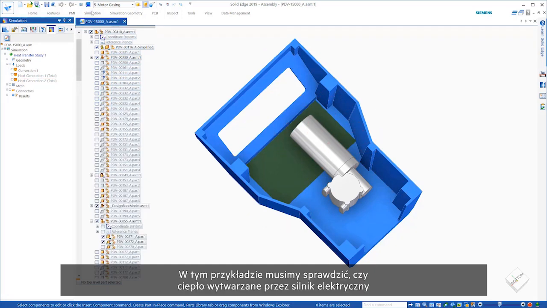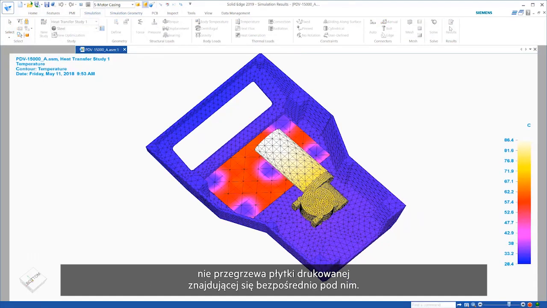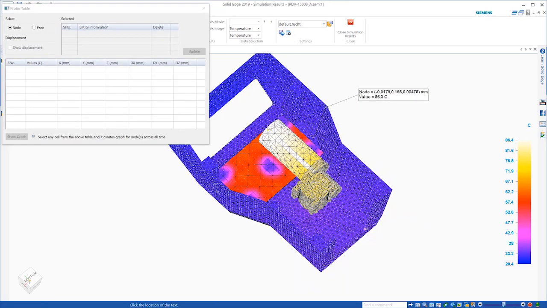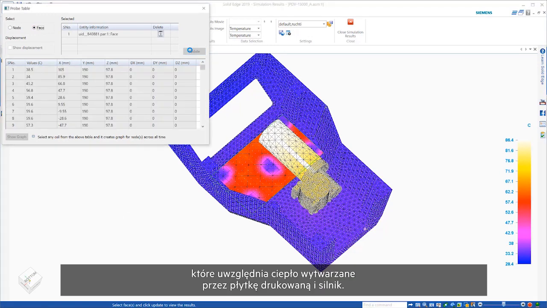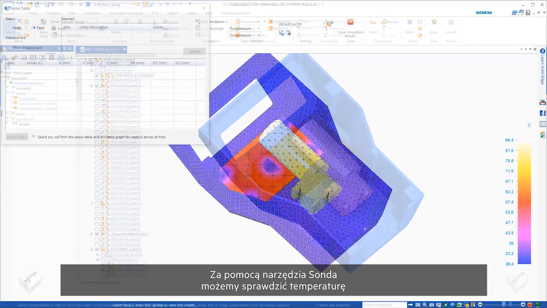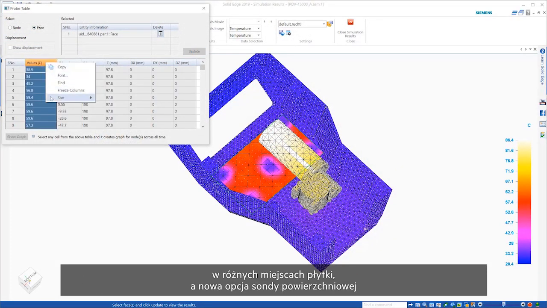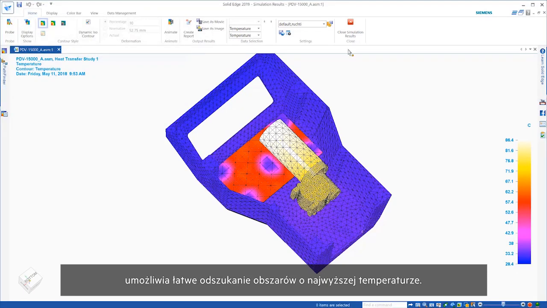performance. In this example, we need to ensure that the heat generated from the motor doesn't overheat the printed circuit board, or PCB, located directly beneath it. A steady-state heat transfer has already been defined here, which takes into account the heat being generated by the PCB and the motor. Using the probe tool, we can query the temperature at different points on the board. Here, the new face probe option allows us to easily find the hottest regions.